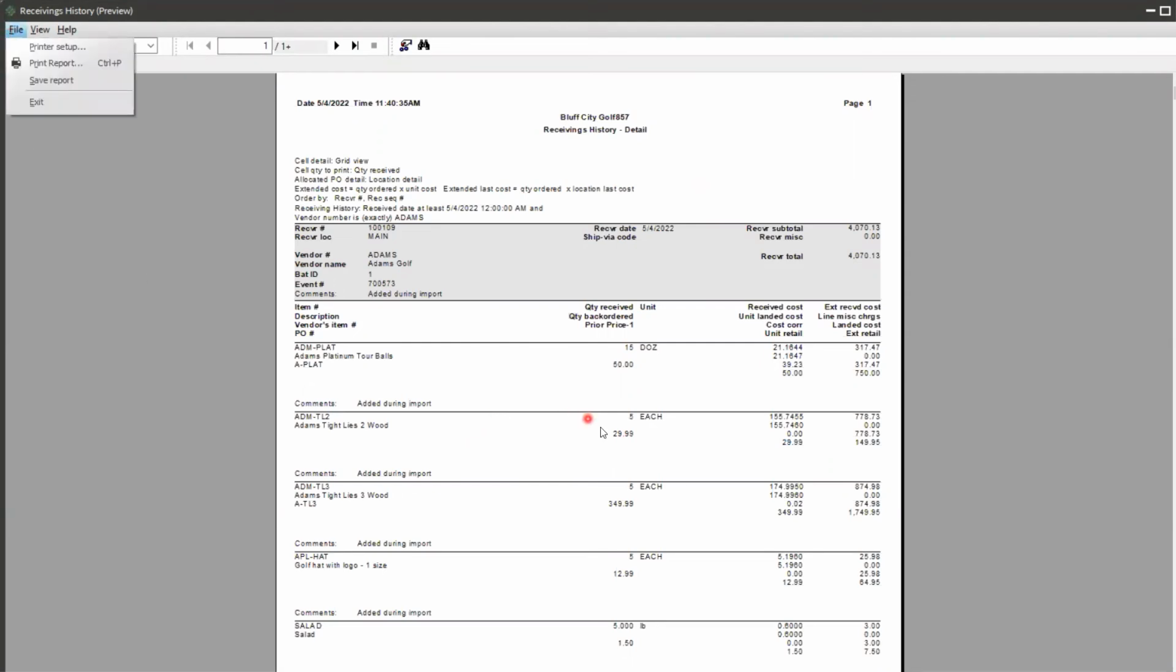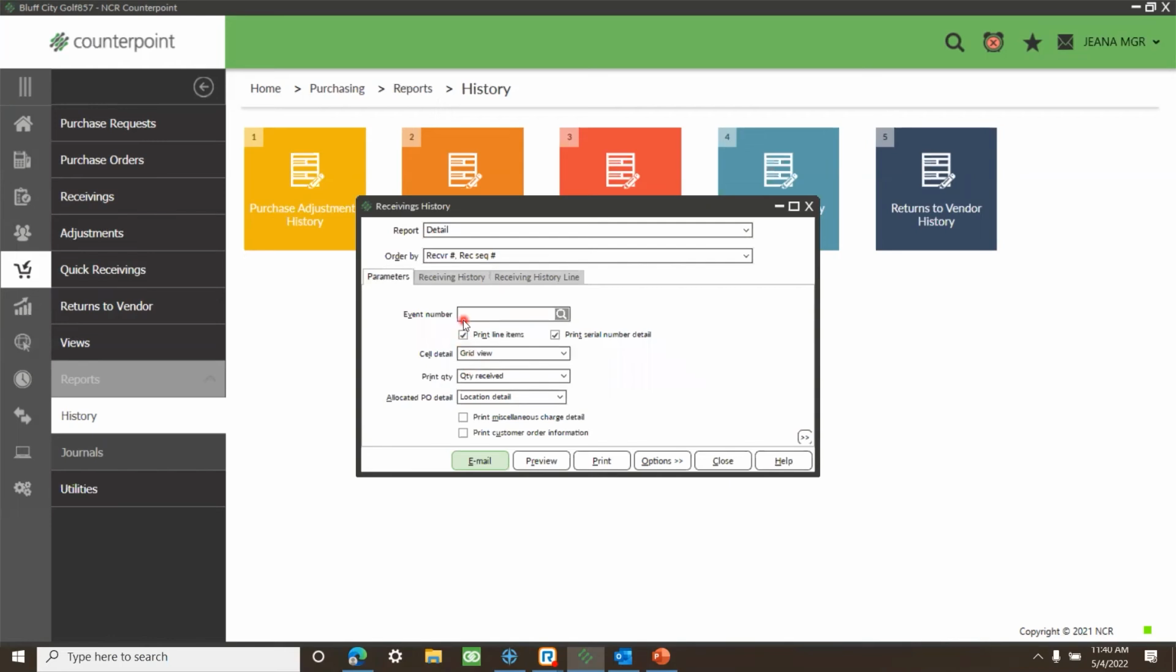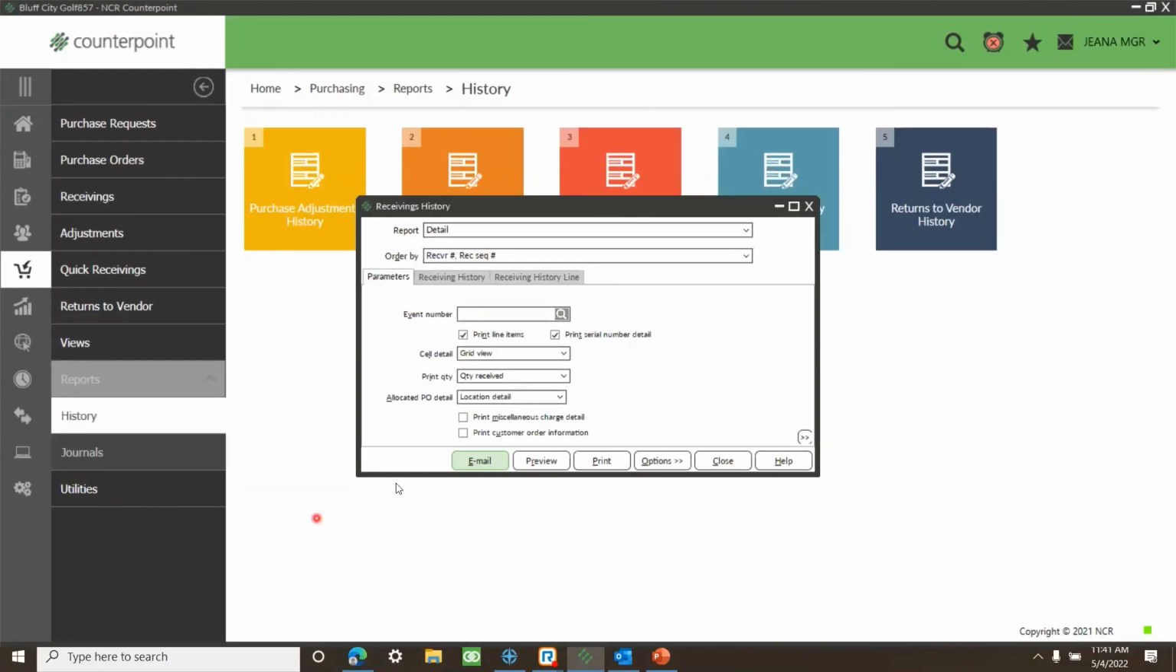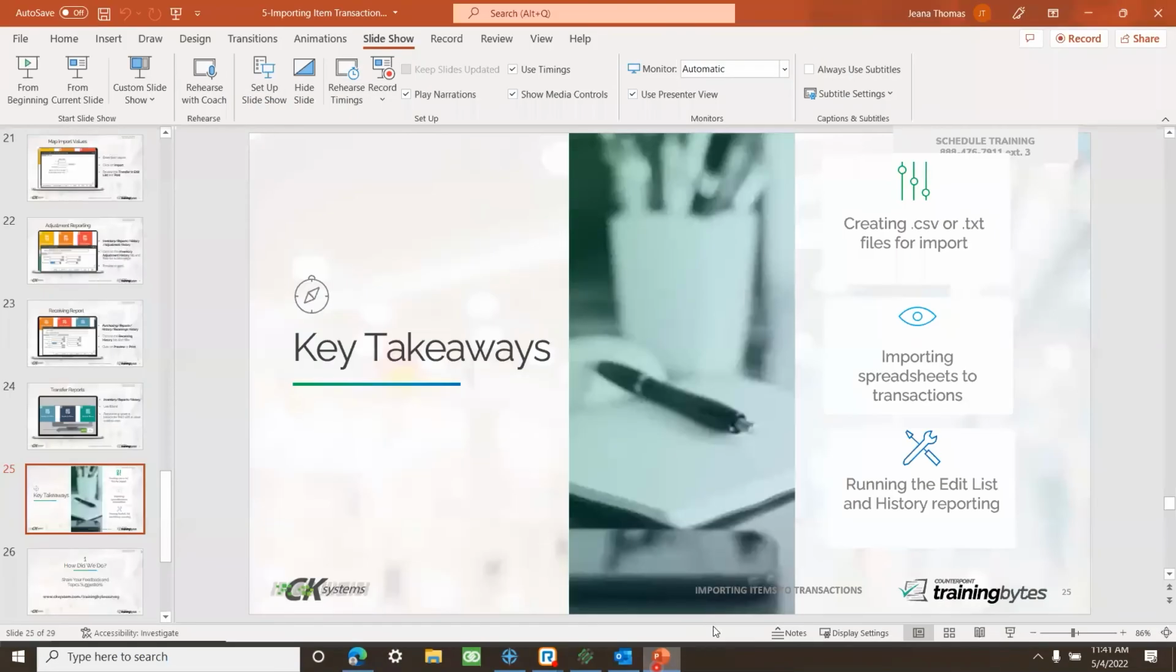And notice how this is kind of a summary. It's not really giving you a lot of item detail where the other reports did. If you come back here to parameters and print line item, oh, well, maybe I missed it. Let's preview that again. Oh, it does have item detail. Look right there, right in front of me. Okay, so that's importing transactions and running the edit list, making corrections through enter, and then running your history reports.